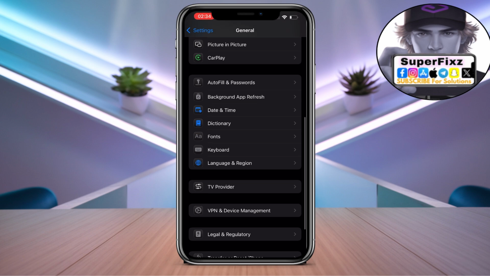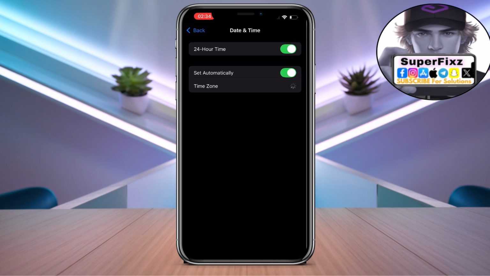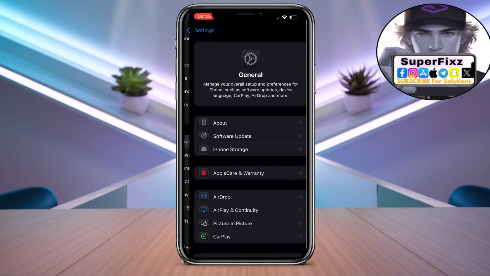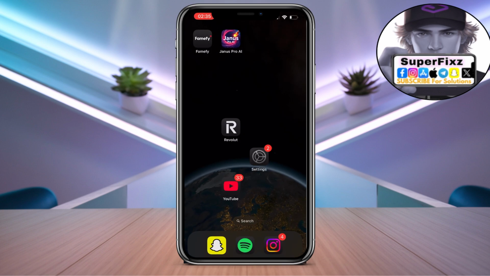After that, scroll down till you find date and time, and make sure to set it on automatically and make sure to put the right time zone. And make sure to turn off the VPN and device management as well. If you're using any platform to change the location, you need to turn off that, all right?